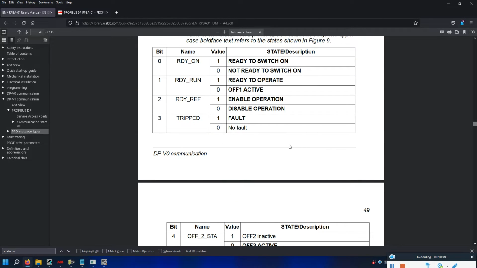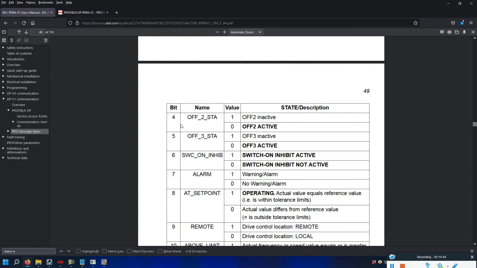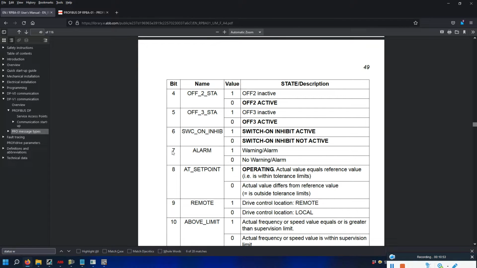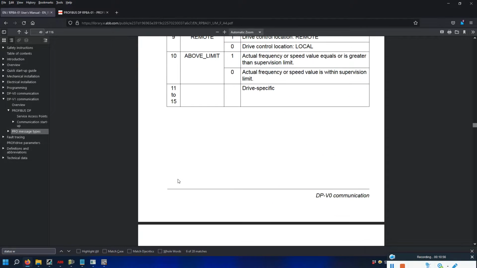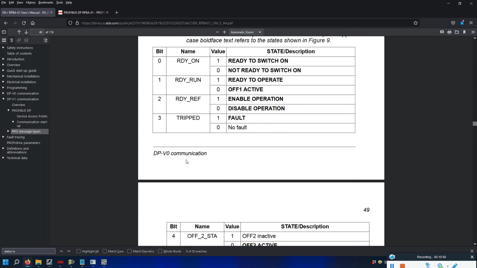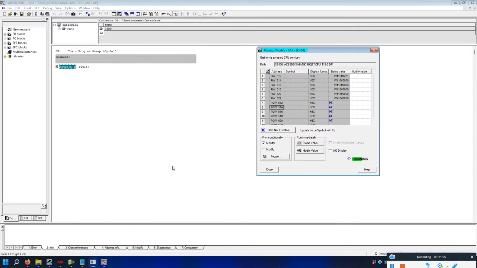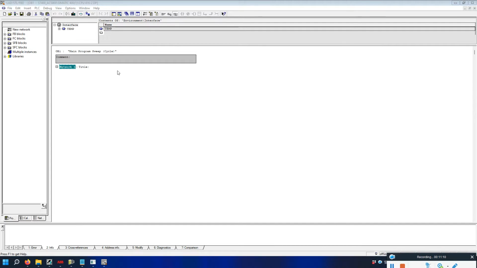So this is the status word. You can see the status word is a word that is sent by the drive. It is a 16-bit word. Okay, so this is the first 8 bit and this is the second 8 bit. Okay, so we know our status word is coming from PAW 512. So let's load.